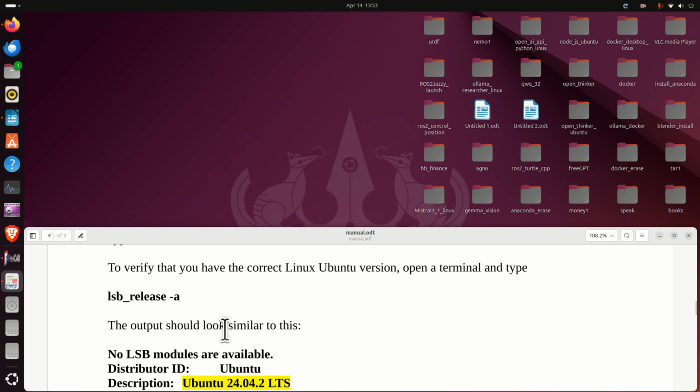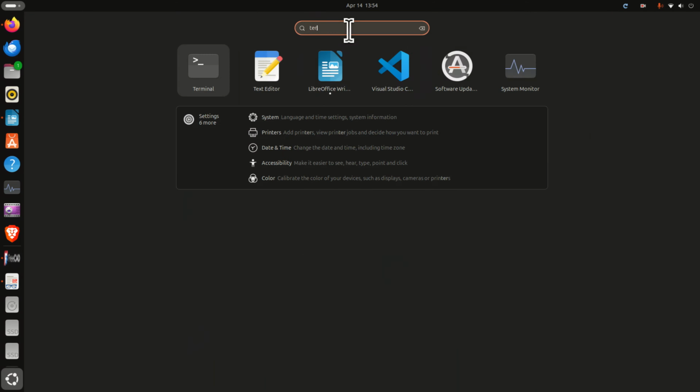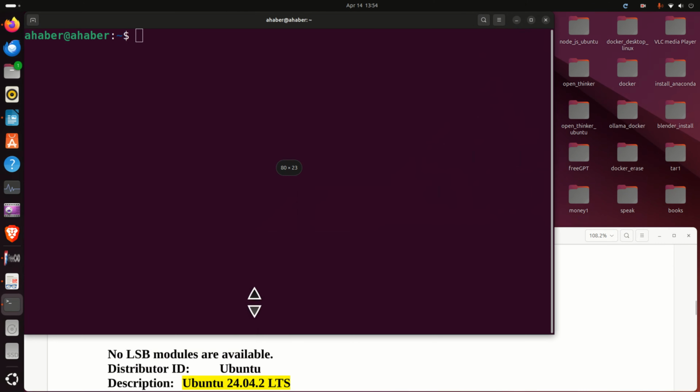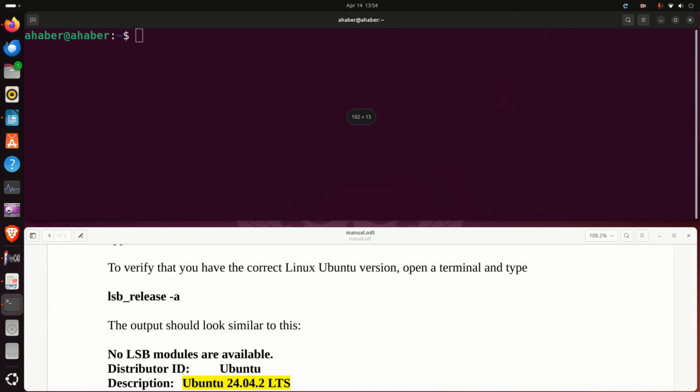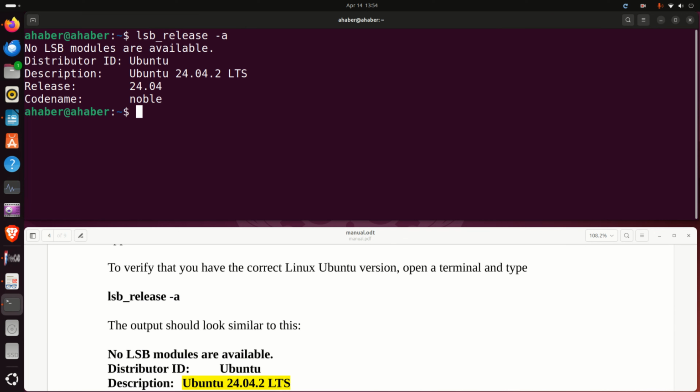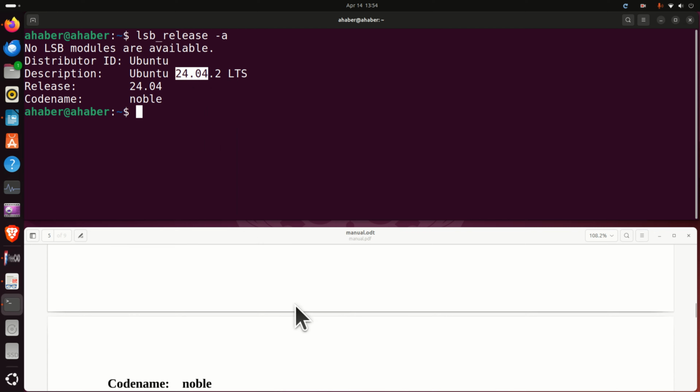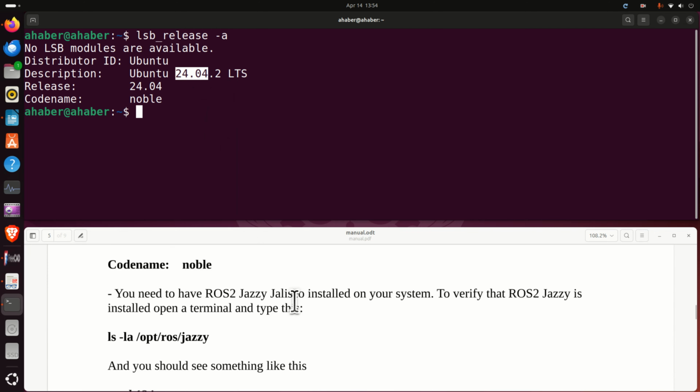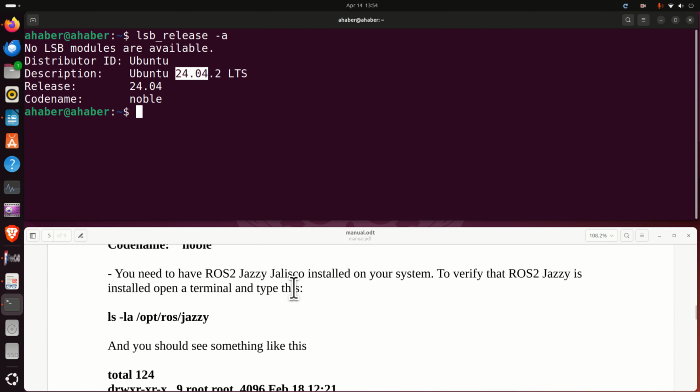Okay, to verify that you have the correct Linux Ubuntu version, click here, then search for terminal. And in the terminal, you need to write this command, lsb_release -a, and you should see your Ubuntu version. You should see Ubuntu 24.04. This last number really doesn't matter. These two numbers matter.